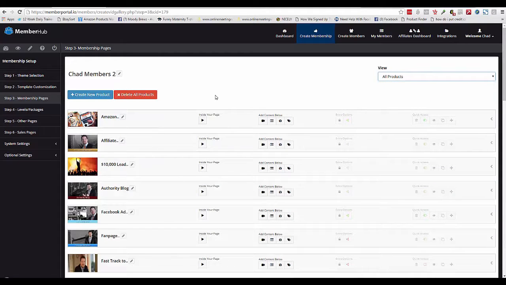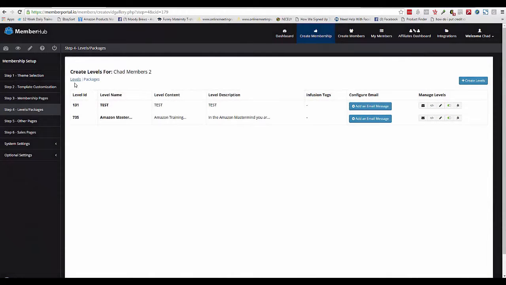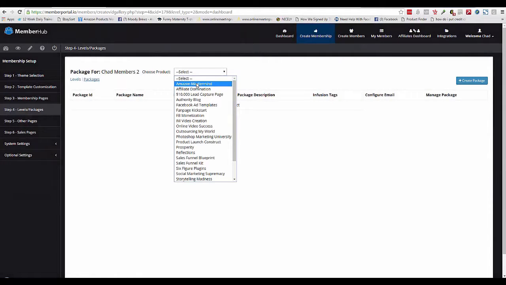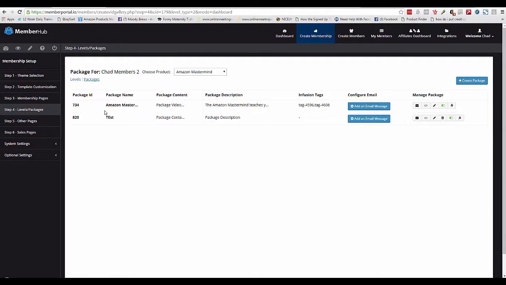Remember, this is just inside of one membership. The next thing we're going to do is set our levels and our packages. Remember, I told you that a level is based on the product level. So you might have a gold level, and the gold level might consist of product A, product B, product C, or you may have a package which takes an individual product and breaks it down. So now you have different modules inside that one product, and you're able to set different permissions, and you're able to sell those packages automatically on your sales page.